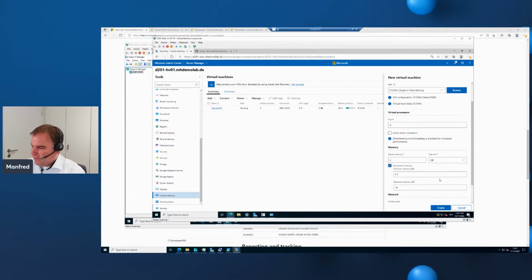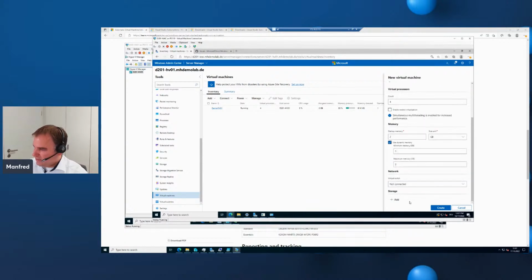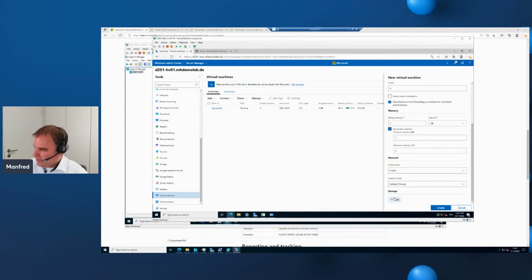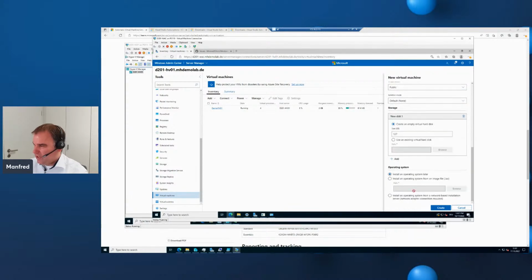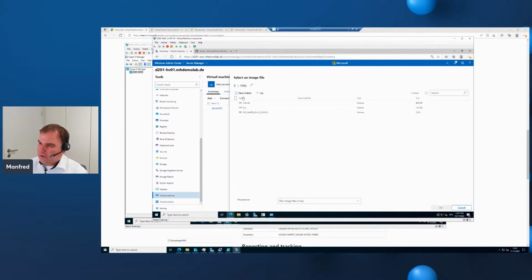We will use dynamic memory. I want to have between 1 gigabyte and, sorry, it's 2 gigabytes and 1 gigabyte. This is the area. I want to connect to the public switch. I want to add a storage, and I want to install an operating system from an ISO file we have here in the sources folder. Want to use the Windows Server 2022.